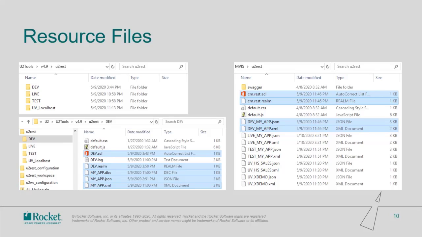Move over to the right-hand side, which is Mvis. We've actually named our services definition file dev_my_app. We'll learn the reason for that later on. But you can see that instead of having a REST server, we just have files for each of the accounts that we've defined. And then looking at the top there, we've got our .acl and .realm files. Once again, this is for the entire server. So for all of these accounts, that would be defined in those two files.